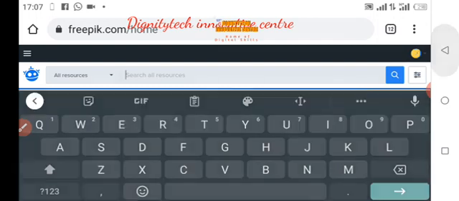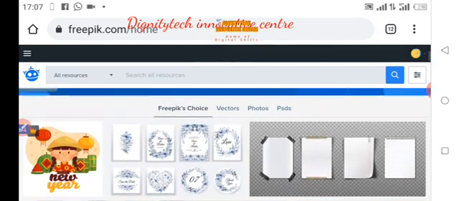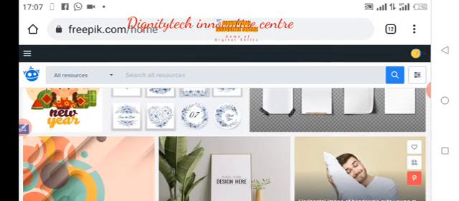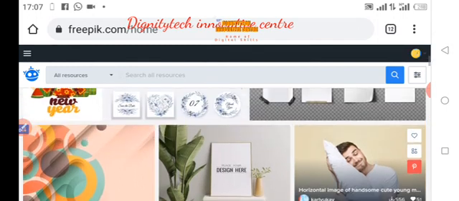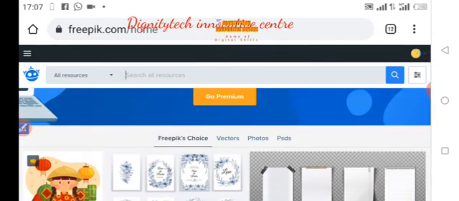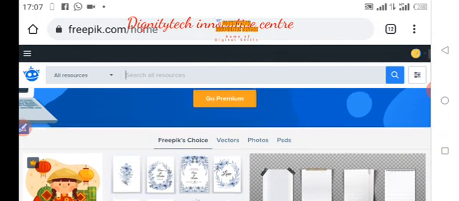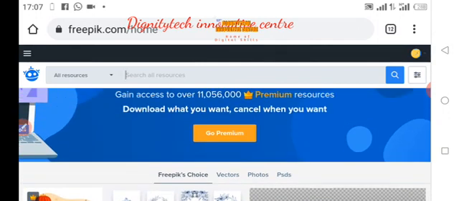I would advise you sign up on this site so that you can access more templates per day. Sign up and always log in whenever you want to make use of this website. Now at this point we have all resources. We have search all resources. So whatever thing you want to search for, all you need to do is to click it, input it in the search box area, and then you also select the type of file that you want to use.